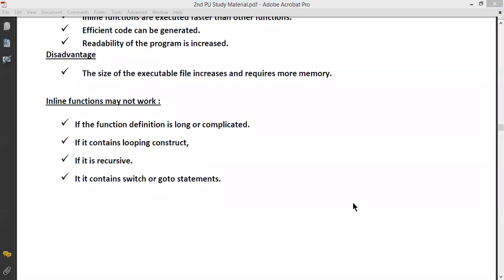Recursive function means. Sir, can you tell again the looping construct point?